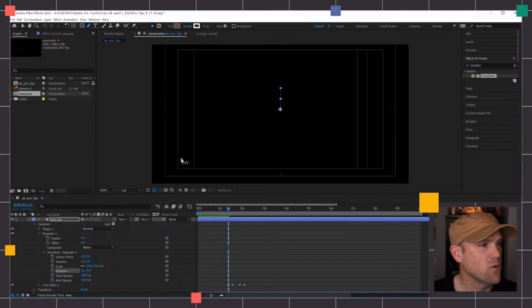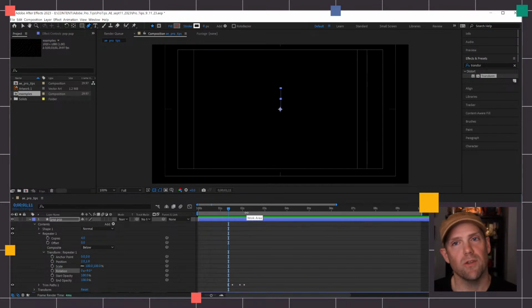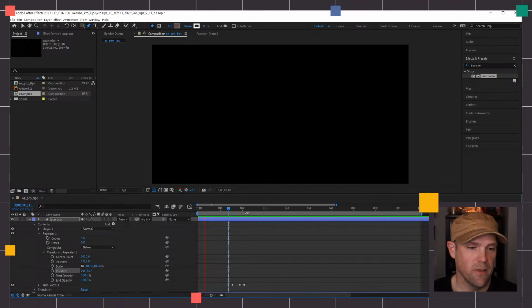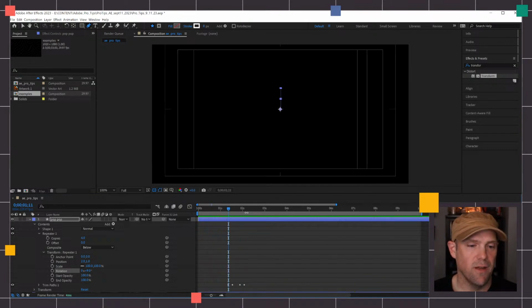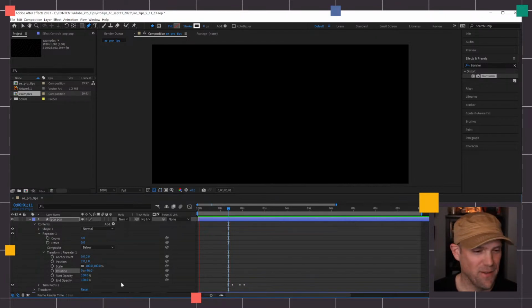All right, let's see if there's any questions. Could you copy and paste your first heart? Yes, I could have done that, Marcia. I just wanted to show that you could copy the trim paths animation directly to another path regardless of the shape. So you can do a lot of fun things with these.